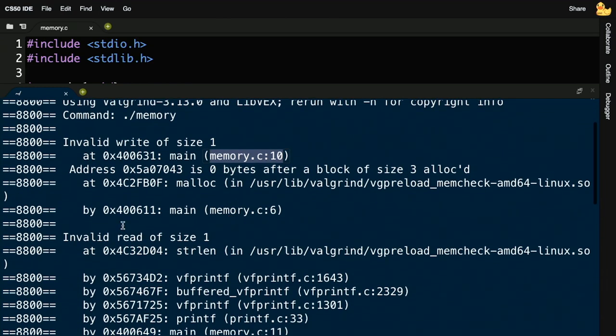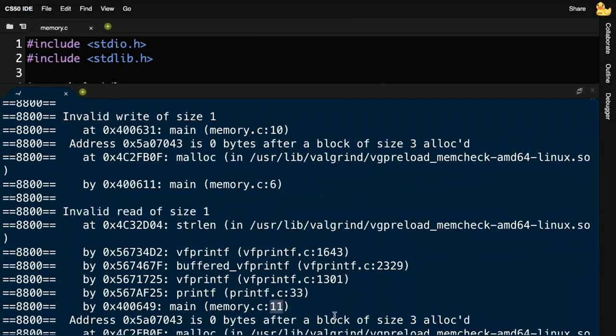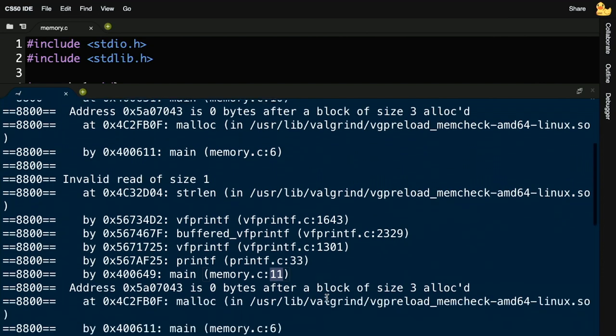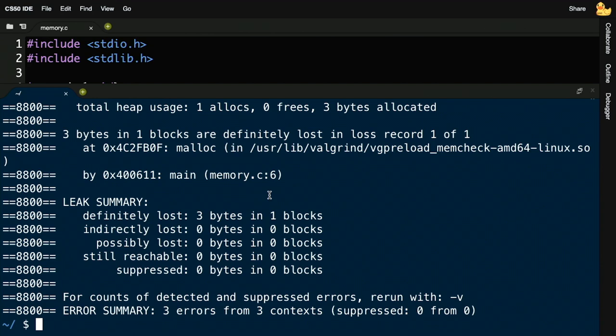If I scroll down further, invalid read of size 1, and that also seems to be on, it looks like, line 11 of memory.c. And then if I keep scrolling, I'm not liking this. 3 bytes in 1 blocks are definitely lost in loss record, whatever that is. But 3 bytes in 1 blocks are definitely lost. And then down here, leak summary, definitely lost: 3 bytes in 1 blocks. Incidentally, 1 blocks, obviously not correct grammar.